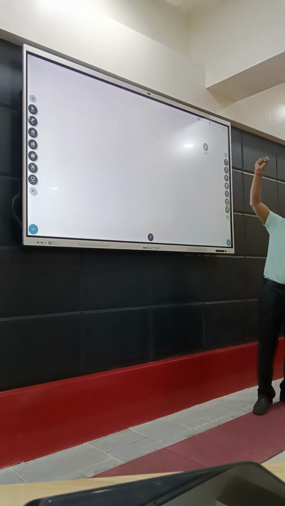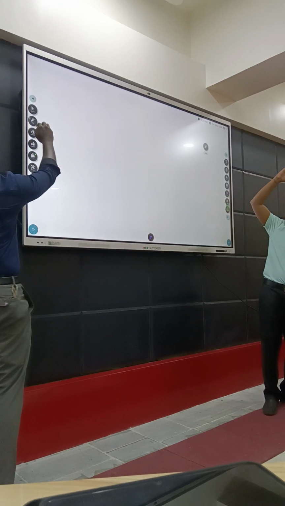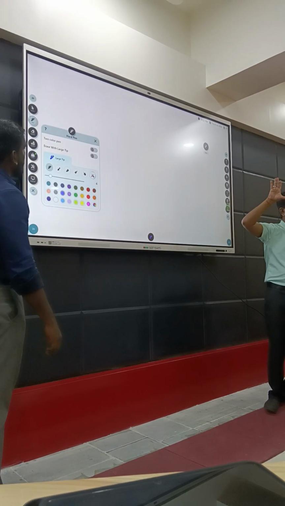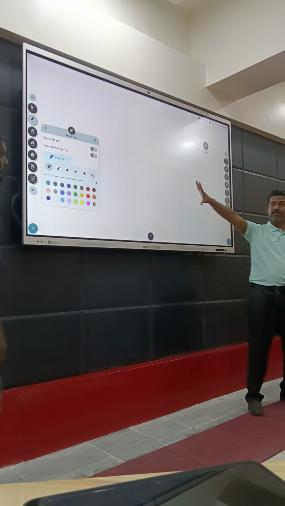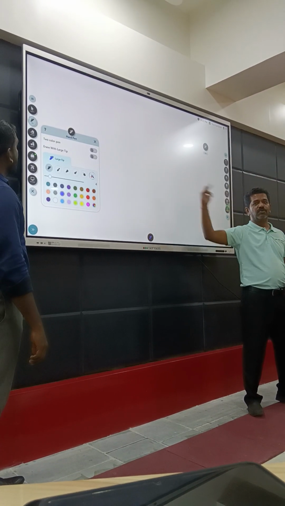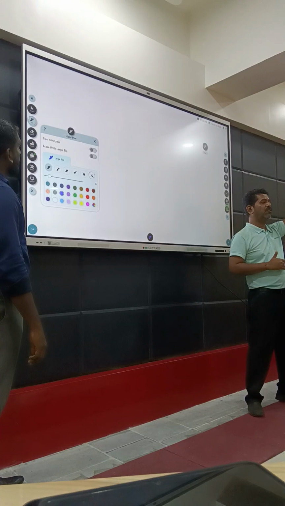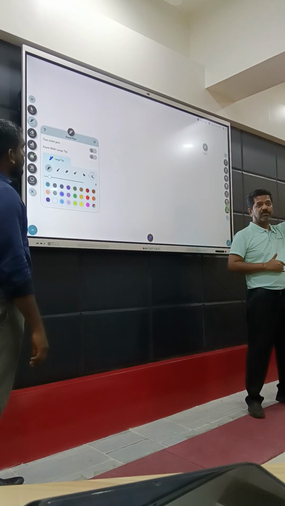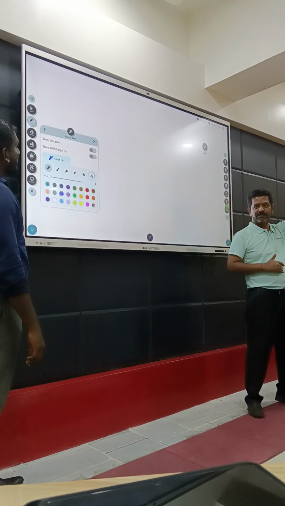So let's start with the first option, that is your pen. Whenever you click on any button, a box will pop up like this. At the top, you will have the filters for that particular box. So in the pen, the first filter is your two-color pen. The two-color pen is used only when you have the stylus.